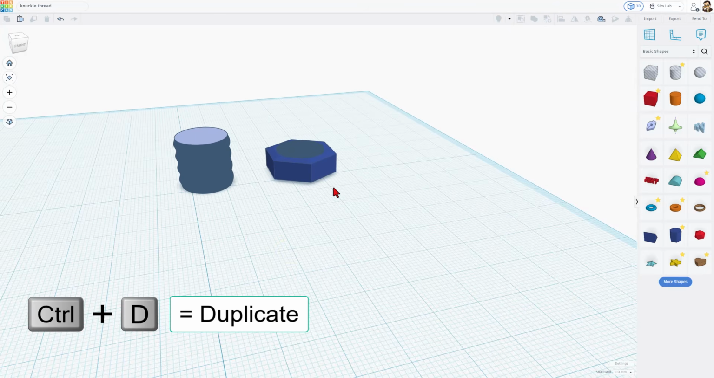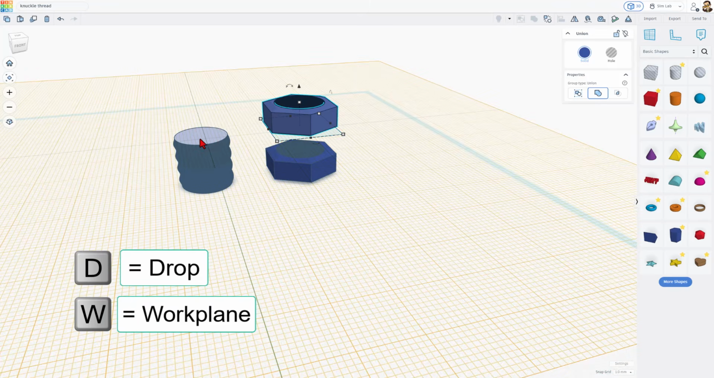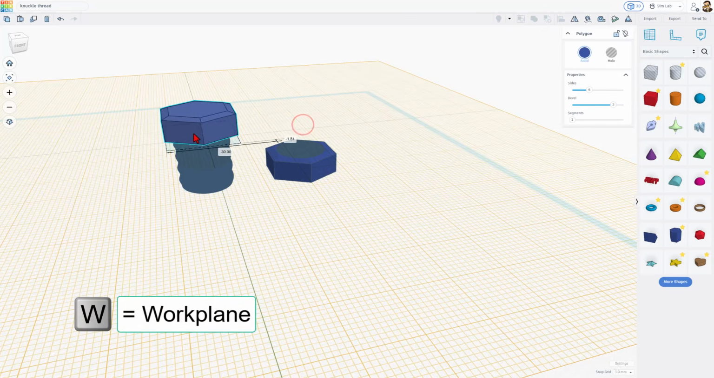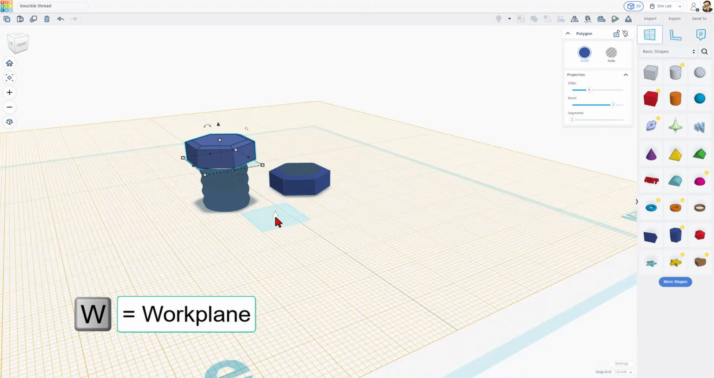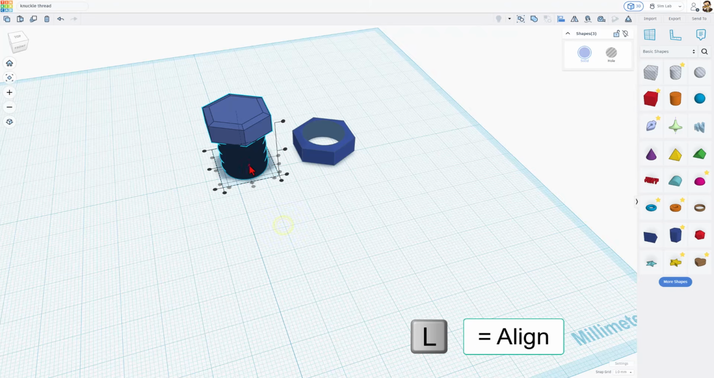Now I want to make sure the nut matches, so check this out. I'm going to do Control D, W for work plane, put the work plane up on top of here, D to drop, and then we're going to ungroup this one. Now I can click and get rid of the hole. Notice that is the one that is selected. So now I can bring this over. I'm going to hit W and put the work plane back on the ground. Select those two. L for align. Let's make the center one the boss and choose center and center.